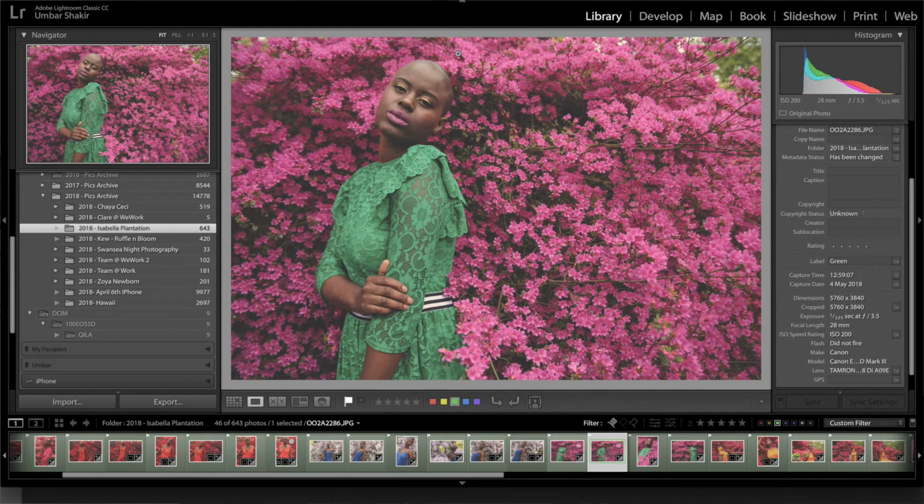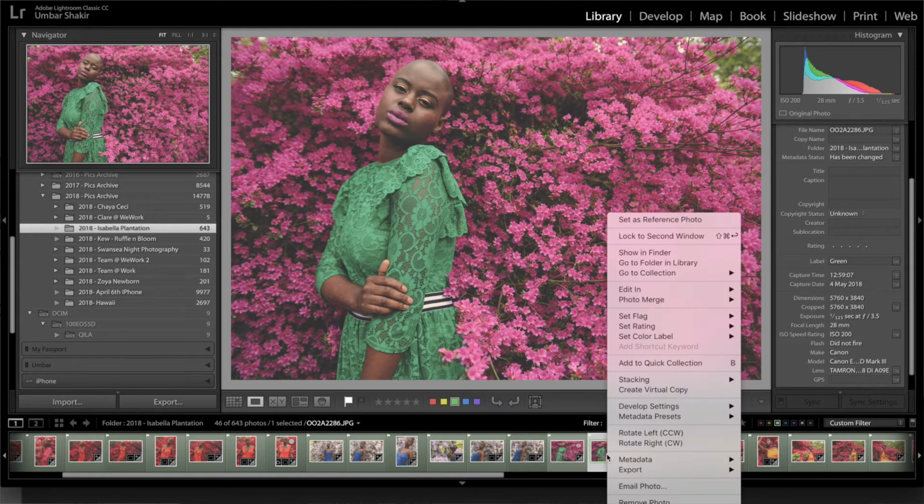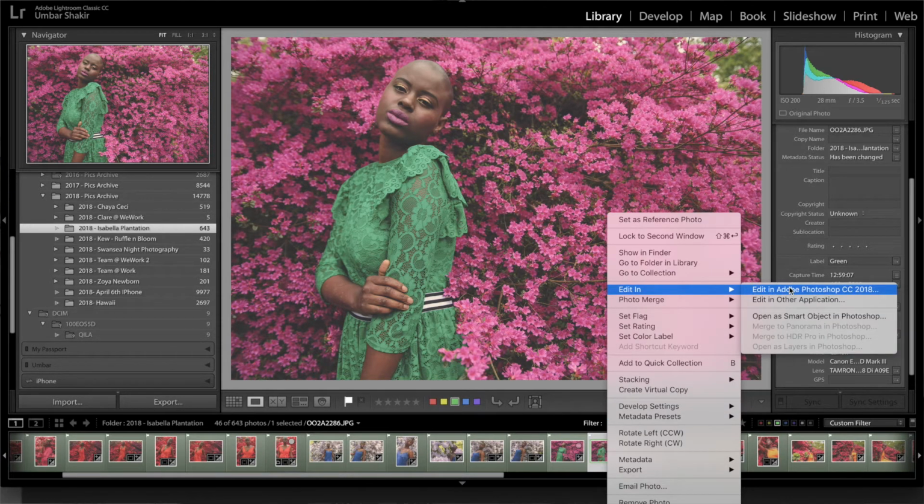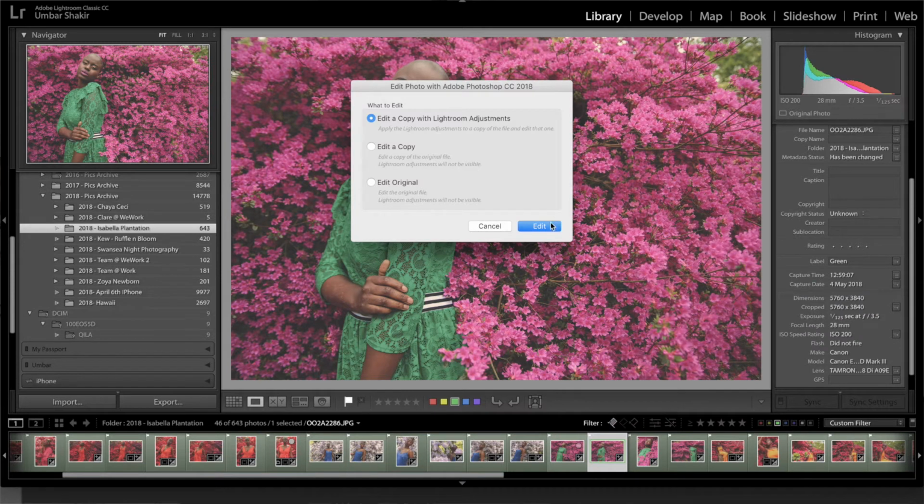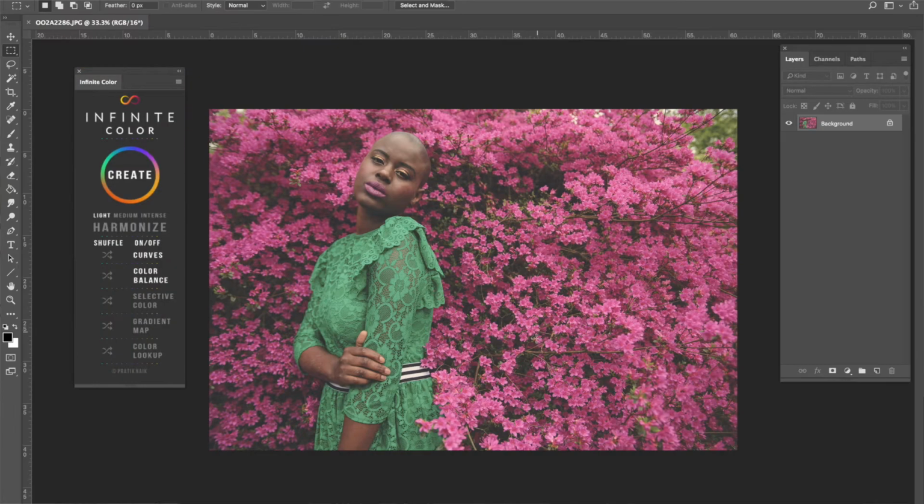So I quite like this image. It's got a close-up of the lace, there's lots of flowers, there's a beautiful expression. What I'm going to do is take this image into Photoshop, and I'm going to start to apply some of my most common edits.